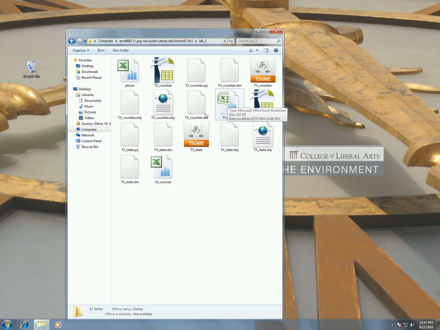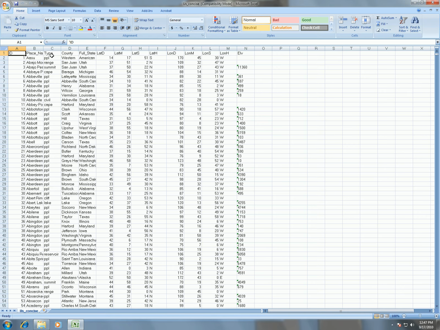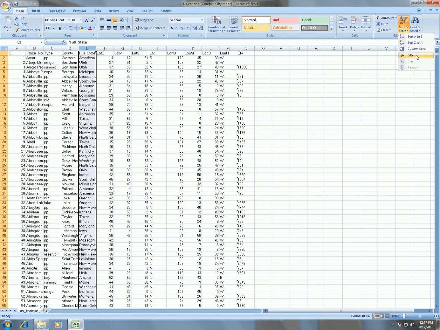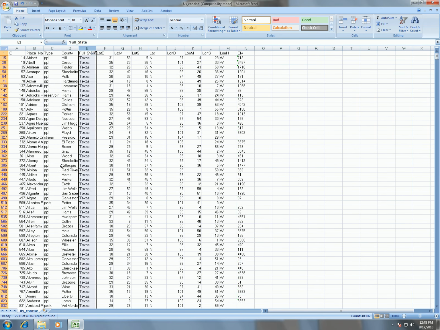Now we need to do the same thing with our US concise data set. So let's go ahead and open this in Excel. And then we're going to see here, instead of having Texas state codes, we're going to have full state names. So we do the same thing with the filter tool. We click on the E column, sort and filter it. This will let us, again, choose just Texas. So I choose Texas now, and again I end up with just Texas.